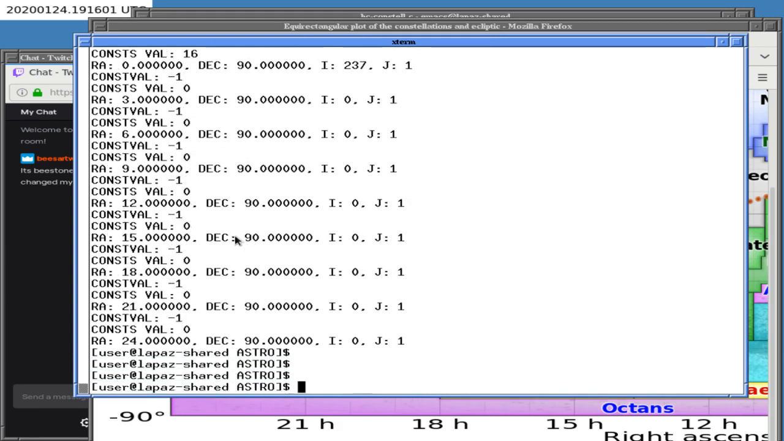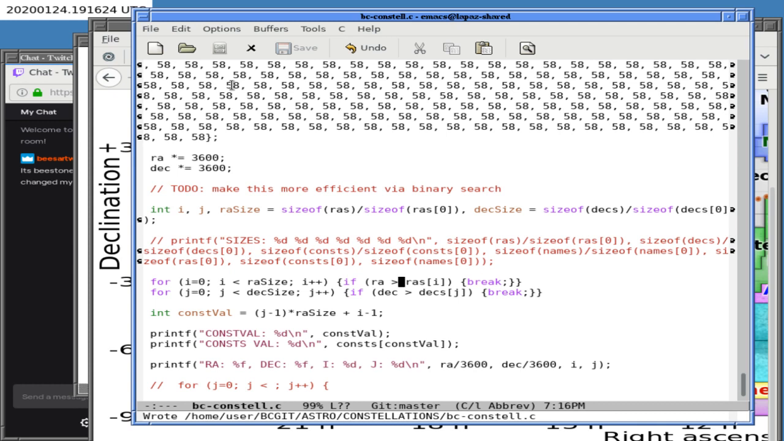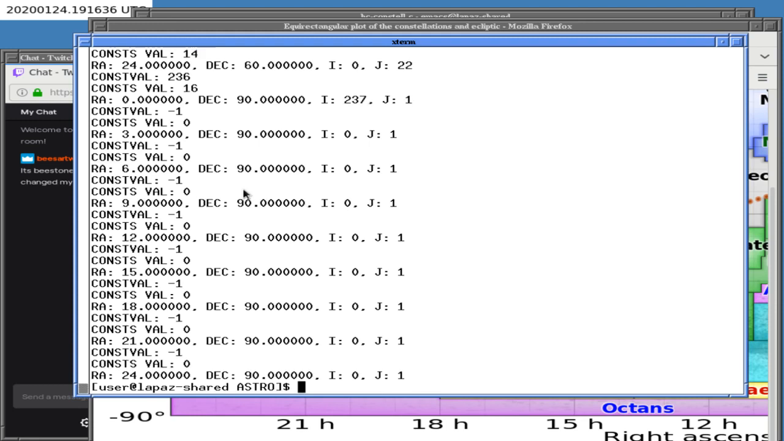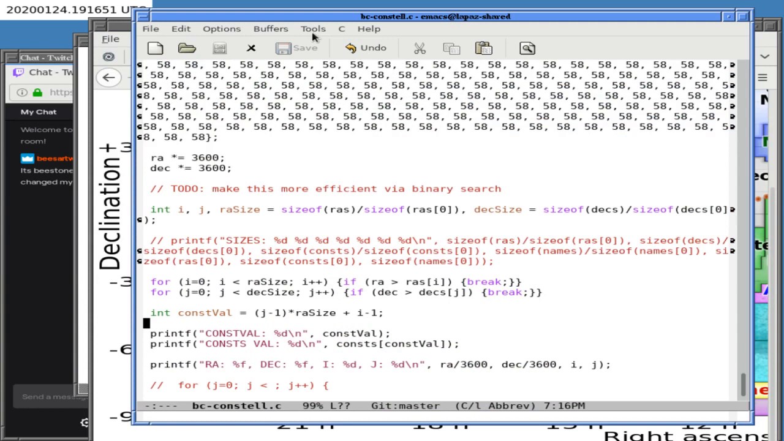Aha! Const val of minus one is not cool at all. But I think we can merge this back into, wait. How are you taking the negative first element of an array? Is that like a thing you can do? So why are we not getting a segmentation fault, or are we actually getting a segmentation fault and not seeing it? You should not be able to do that. Okay. All right, that's just weird.